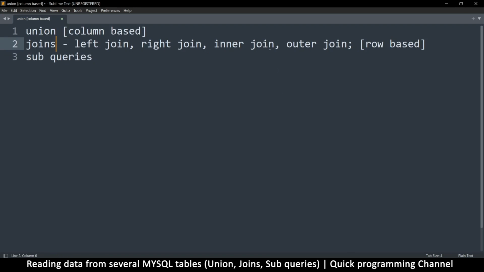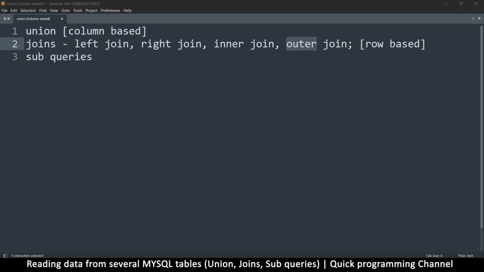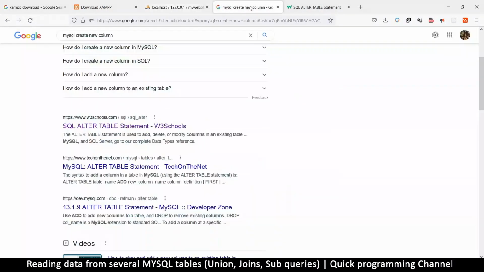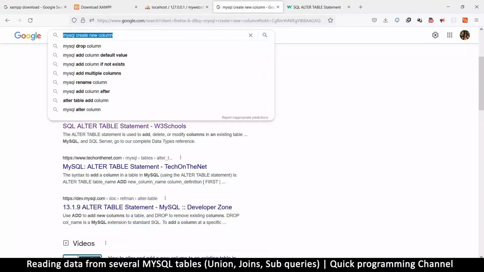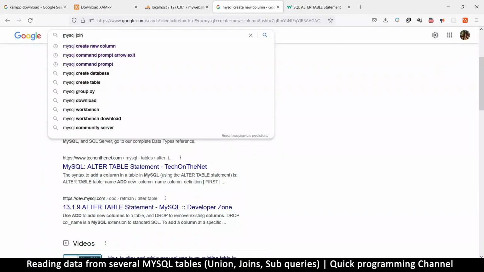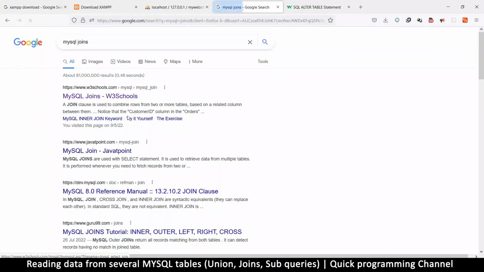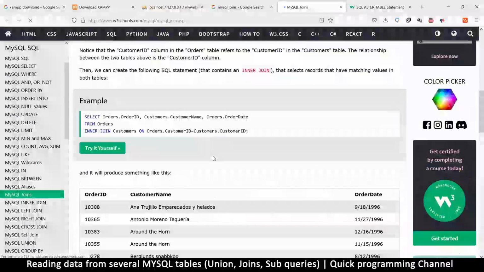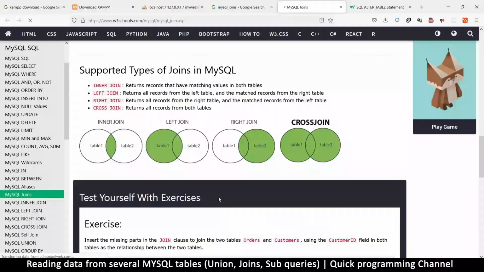Let's try an outer join. Now, to remind ourselves what joins are really, let's say MySQL joins. Now, W3Schools is very nice for when you are learning stuff, I guess. So there's a diagram here I think I should have seen. Oh, my internet is terrible as well. They should have done, there we go.